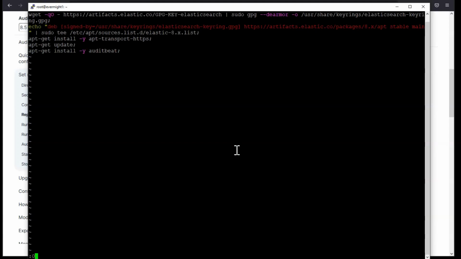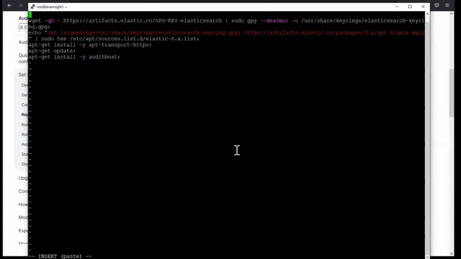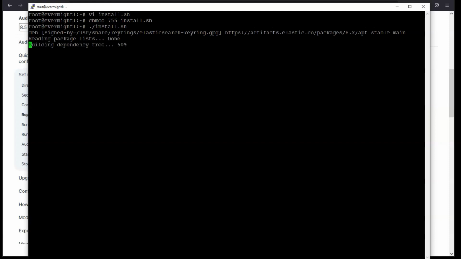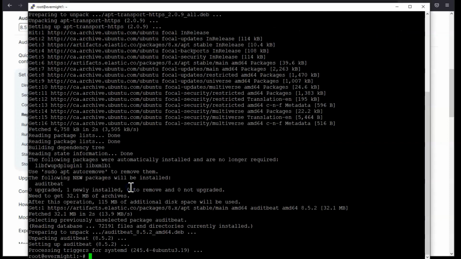All right, so just paste that there. And let's go ahead and run it. So I'll pause until the execution completes. All right, everything installed properly.